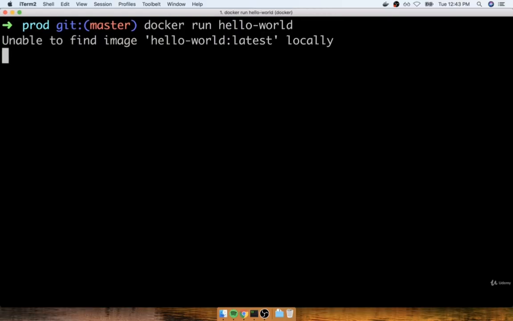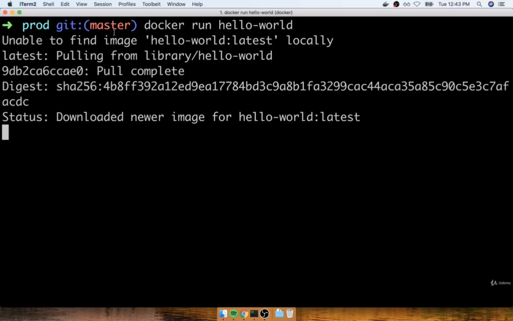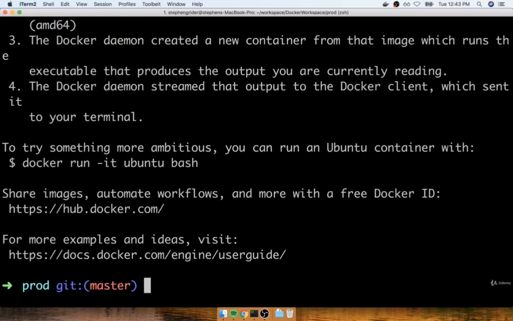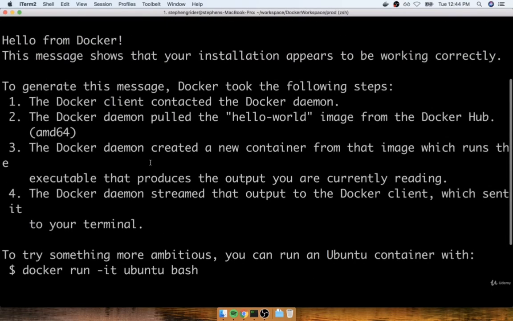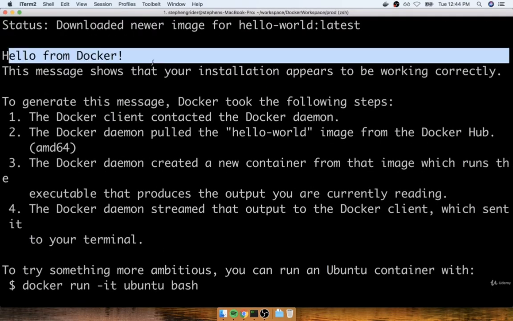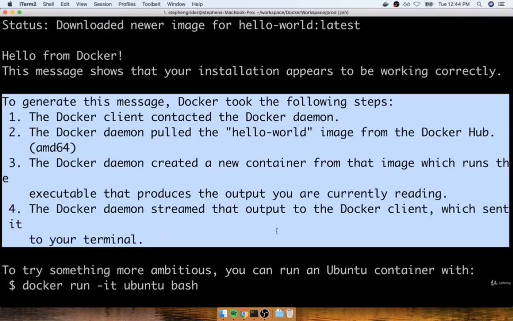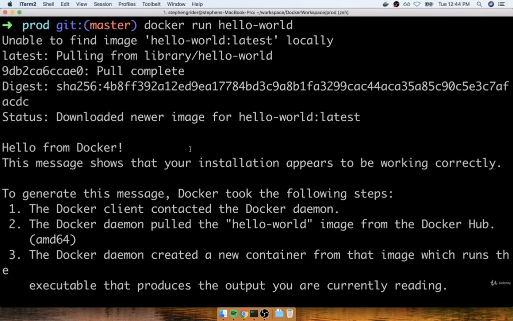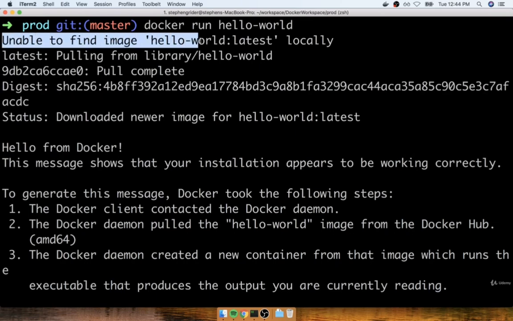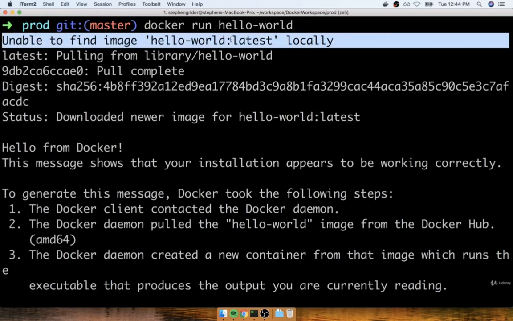I'll then press enter, and we're going to very quickly see a lot of text start to scroll along the screen. Now I'm going to scroll up a little bit, and you'll see a little hello from Docker message right here. Underneath that, it lists out the series of steps that just occurred when you ran that command. We're going to go over this series of steps in great detail, so you can kind of ignore that text for right now. I'm going to scroll up a little bit further, and I want you to see up here, it says unable to find image hello world locally.